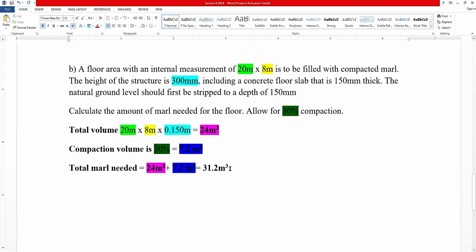So it means that if we do not account for this 30%, it means that the floor level or the marl level is not going to be at that 150 millimeters where it should be. It's going to be lower than that, and we need it to be at 150 millimeters thick. So it therefore means that we need to get an additional 7.2 cubic meters of marl to add to that area to get it to that level. And this is how we basically calculate fill material when given a compaction rate. And whether this is 20%, 30%, or 40%, depending on the compaction material, the process will remain the same.